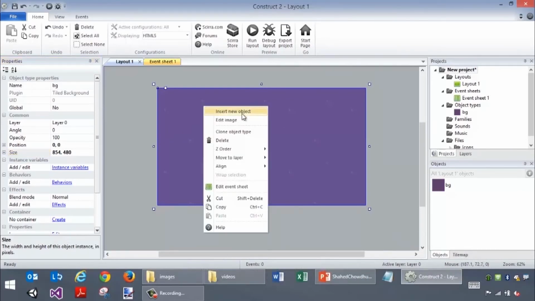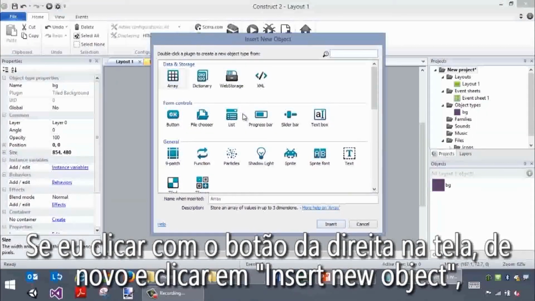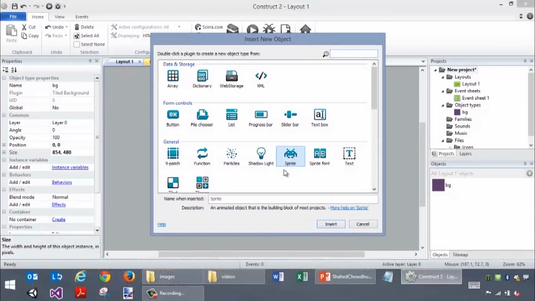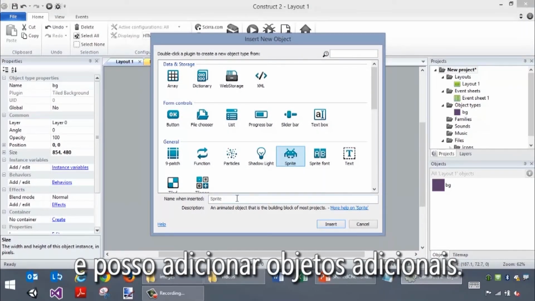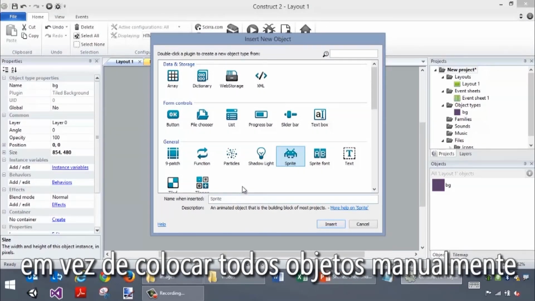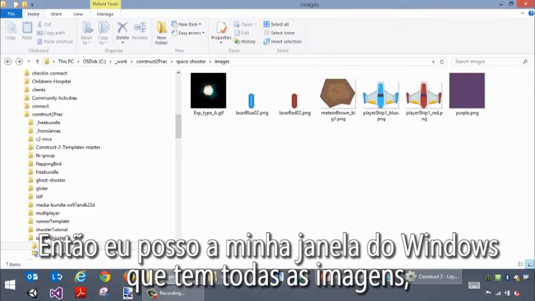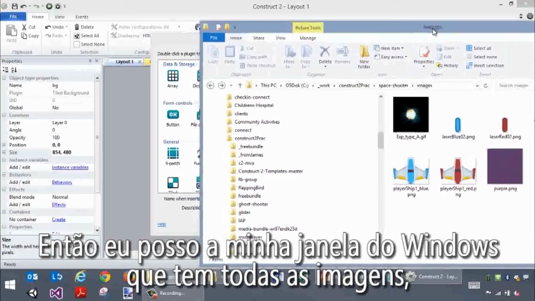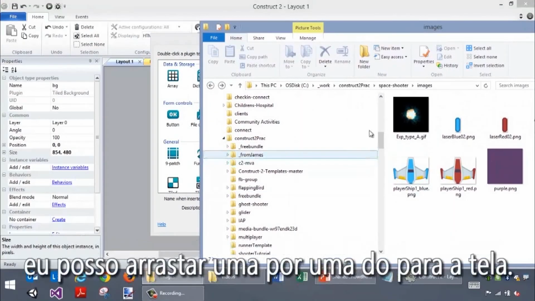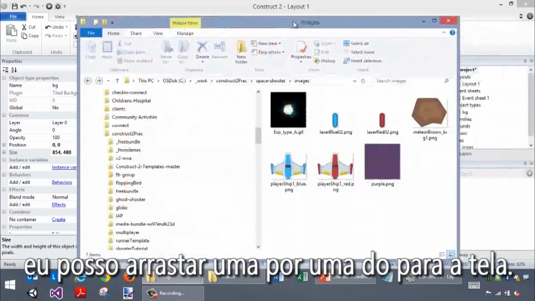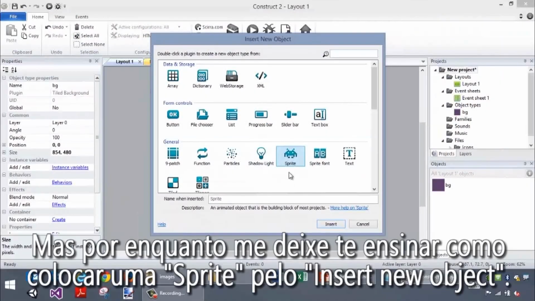If I right-click on the screen again and choose Insert New Object, I can select Sprite, and I can add additional objects. Now, instead of adding all the objects manually, I could also drag them into the screen from my Explorer window. So if I come to my Explorer window where I have all my images, I can drag each of these into the screen one by one. But for now, let's show you how to add a sprite through Insert New Object.